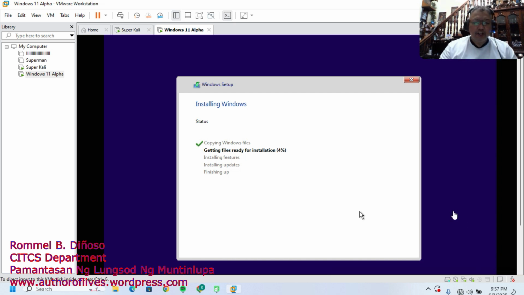So this is the installation of Windows. It is already being installed. Let us just wait until the installation is finished. Here, class, my dearest Filipinos, we can install as many operating systems as we want here, and we can run them, if our computer is powerful enough to run all these operating systems.